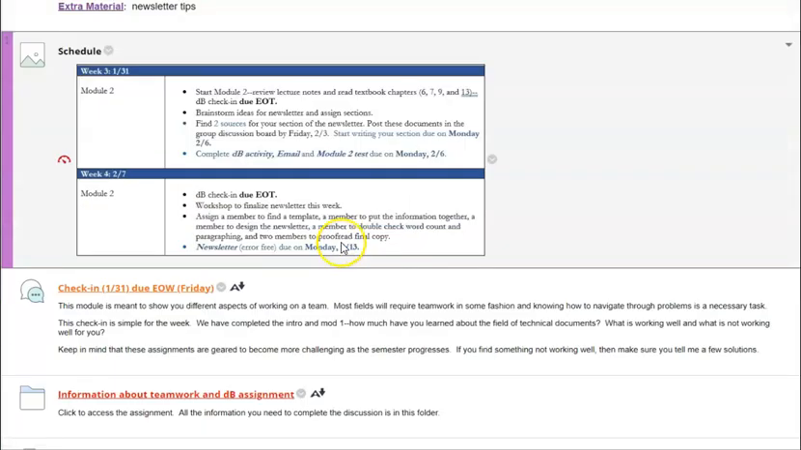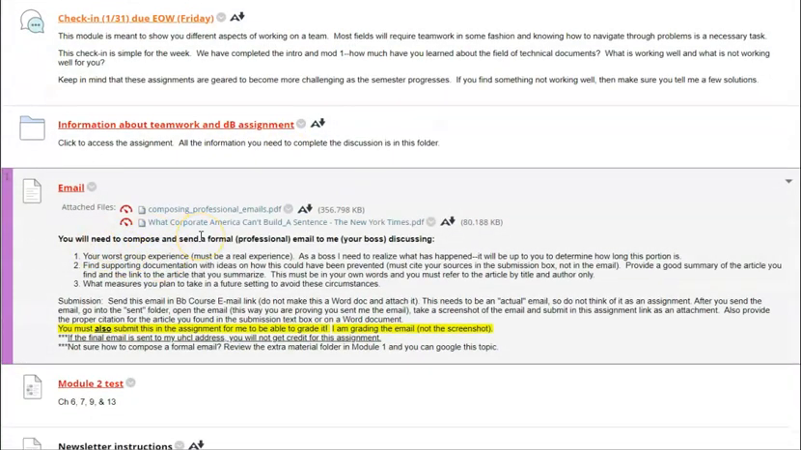So going back into here, the next thing you're going to do is an email. Okay? You're going to compose a professional email to me. I am the boss. So you have to address it correctly. So remember, it is formal, not informal. You can't say, hey, yo, dude, this is what I learned.